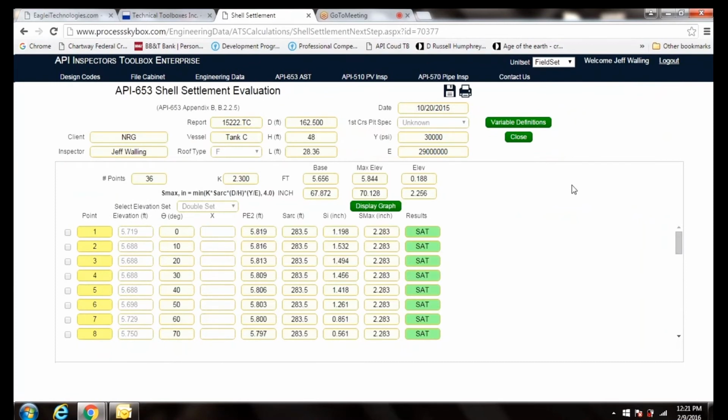And I always recommend you take double sets. If your minimum is 8 points, do 16. It refines it, and you have a much better evaluation, much more refined evaluation.